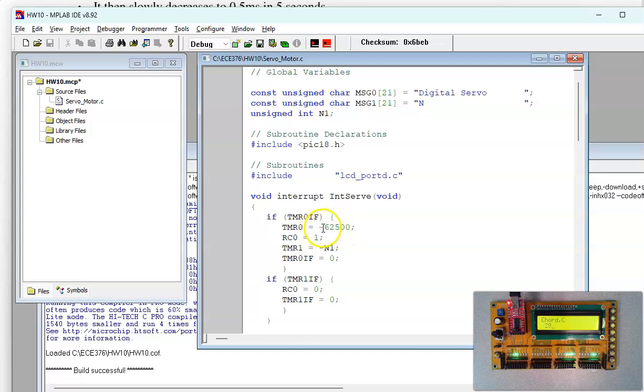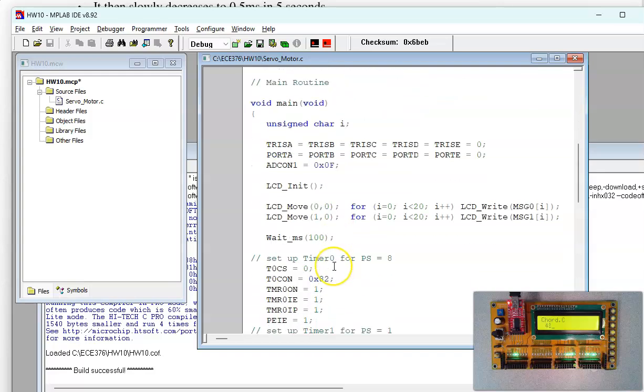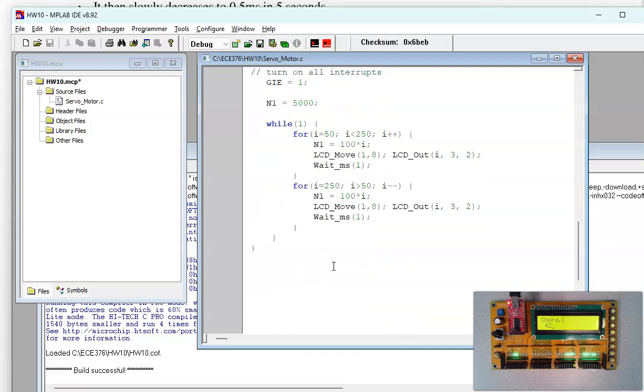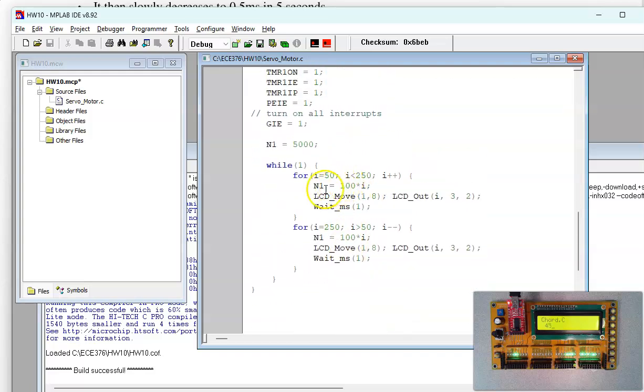Every 50 milliseconds, timer 0 kicks in. Every 50 milliseconds, RC0 is set. I also set up timer 1 some clocks in the future, and that is changed down here. So I'll have a counter going from 50 to 250 times 100, going from 5,000 clocks, 0.5 milliseconds, to 2.5 milliseconds in the future. Timer 1 kicks in, and when timer 1 kicks in, it'll clear. I'll then go from 2.5 down to 0.5.